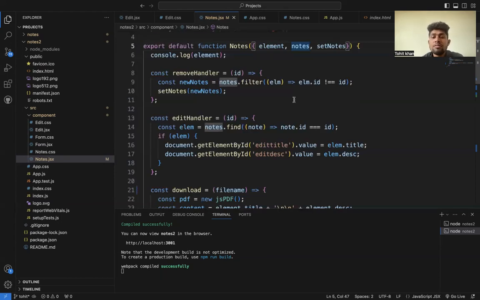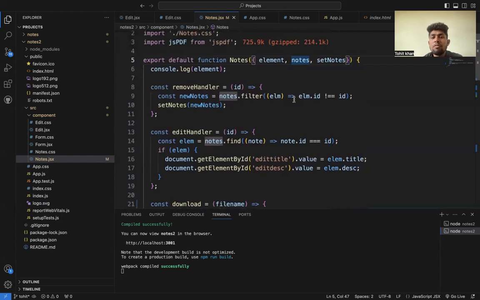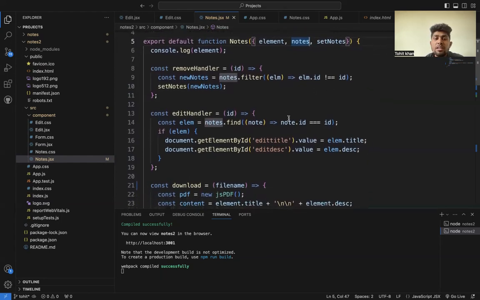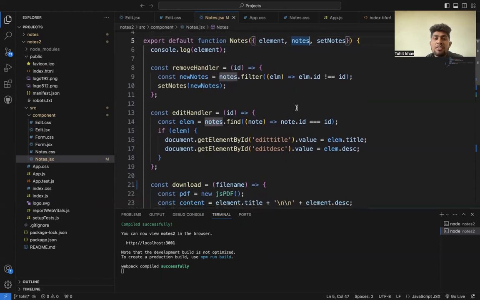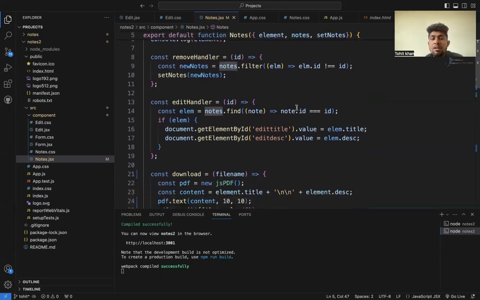So this function removes a node from the node state array based on its ID. Then we have the const ID handler. This function finds a node from the node state array based on its ID, and populates the input fields for editing, with its title and description. So all these things.